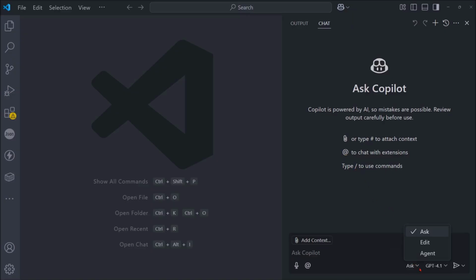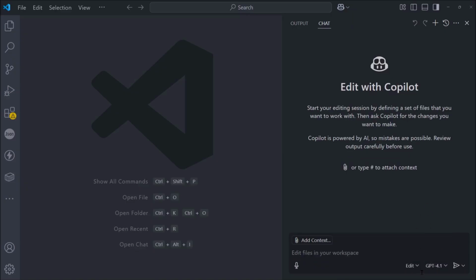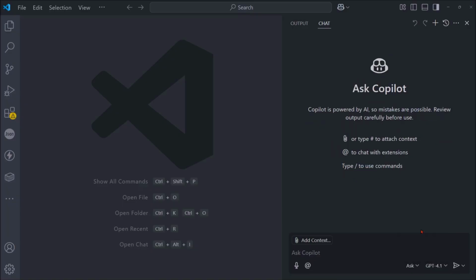For example, now we have agent mode. Namely, we have ask and edit, and we have agent. I would like to explain these three options. First, currently in the ask mode, ask Copilot. This is a standard chat interaction you always use. If you ask something, the answer will be displayed here.